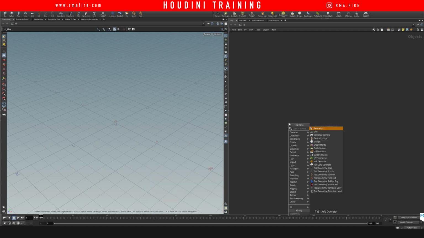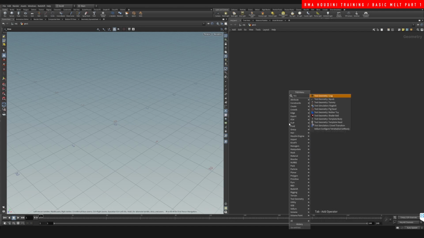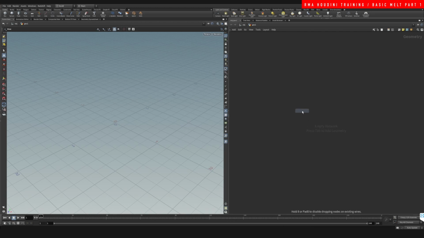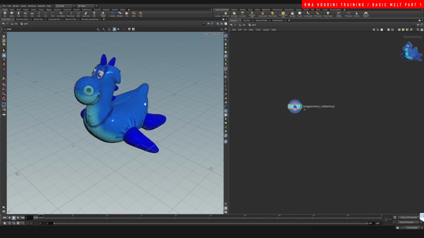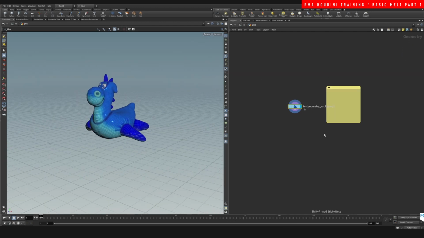Let's drop down a geometry node and say test geometry, and I think we can test this with a rubber toy. I think a rubber toy is a great option for testing stuff. I love it.